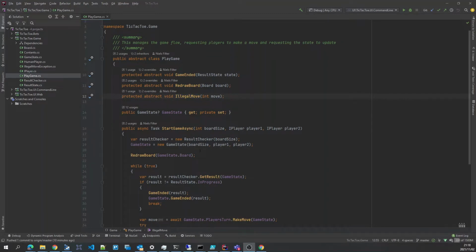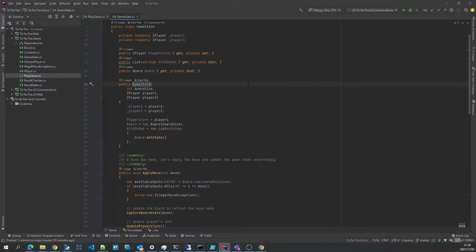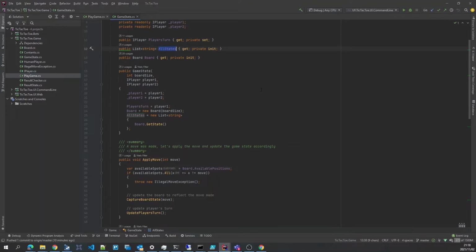Quickly jumping into the game state. I'm not going to go too deep into all of this, but the idea is the game state, as mentioned just now, carries the state of the game. So it knows which players are playing, and which player's turn it is. We also track all the states of the game. The reason why this is important is that for some of the algorithms we'll train in the end, you need to know all the states up to this point.